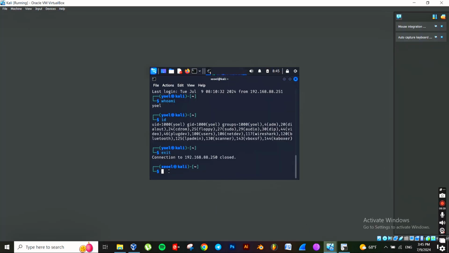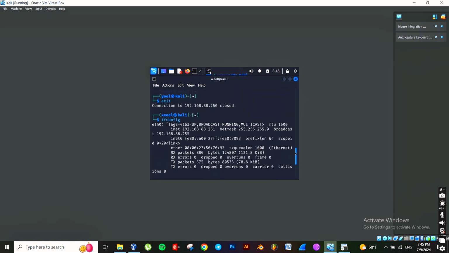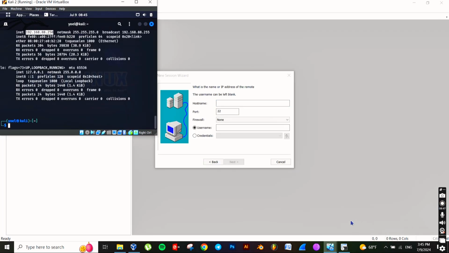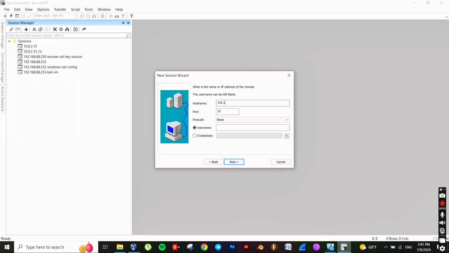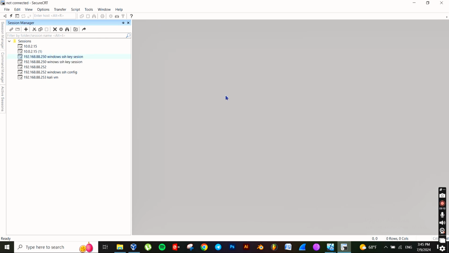Press next and try to use the configuration, the IP address. So this is the IP address, and I'm going to type 192.168.88.250. I'm going to press next. Give it a name, whatever name you want. Windows SSH key session. Press finish.